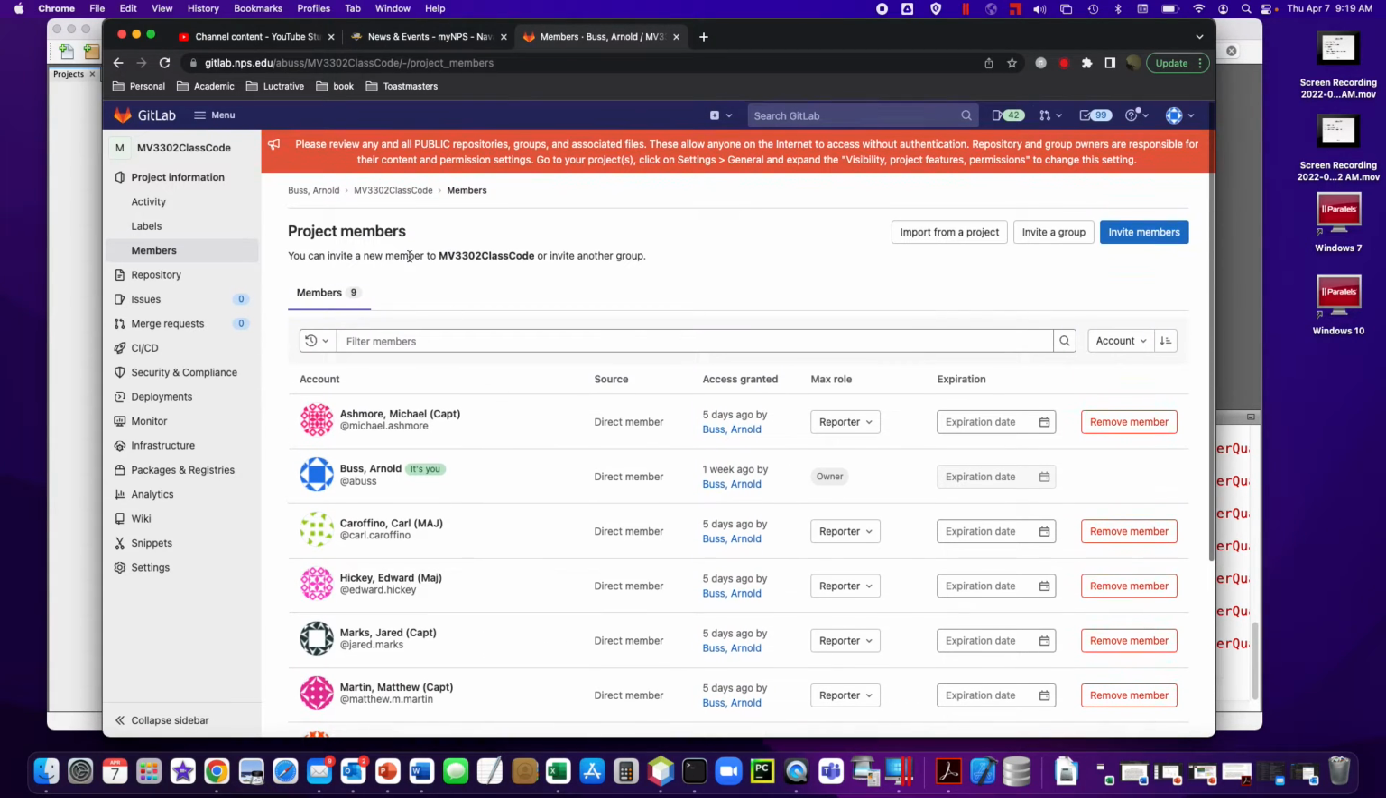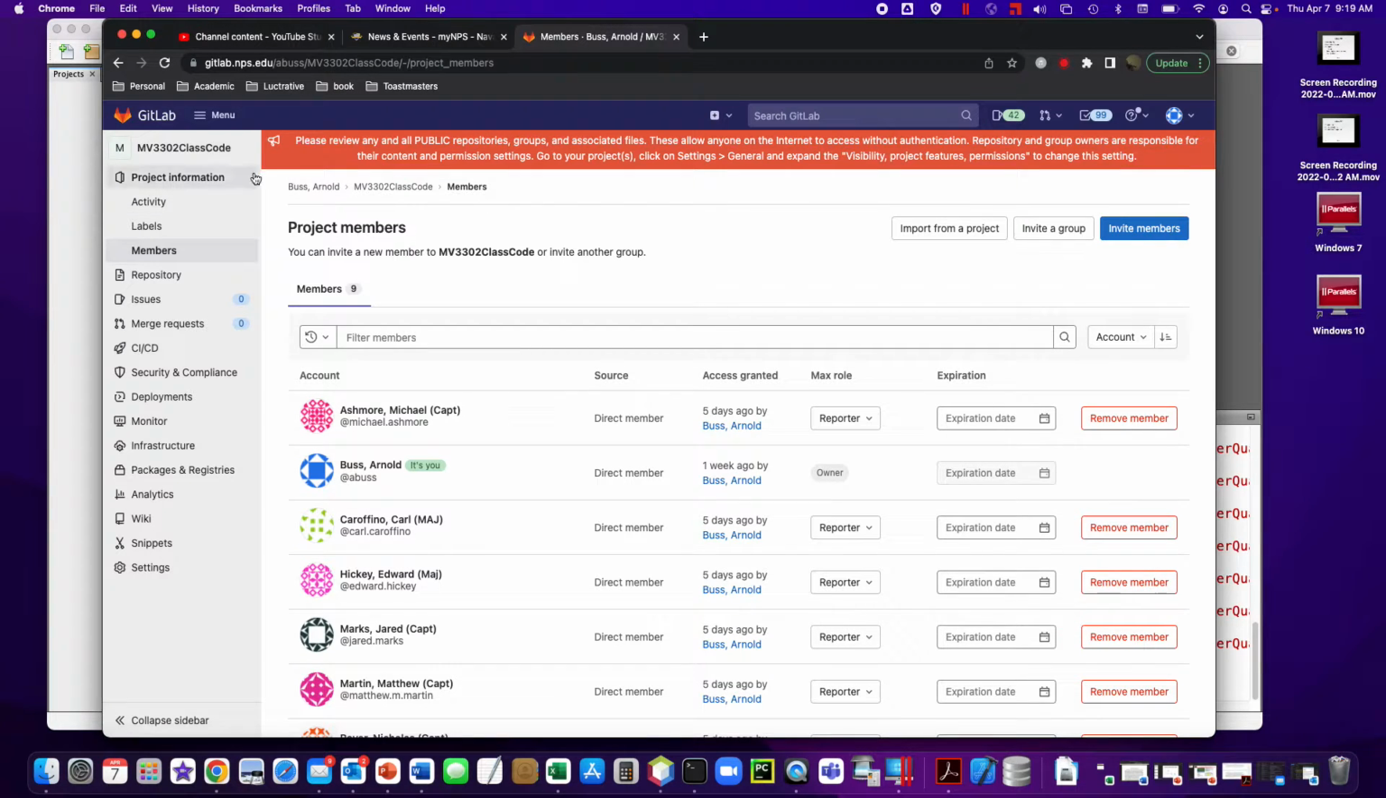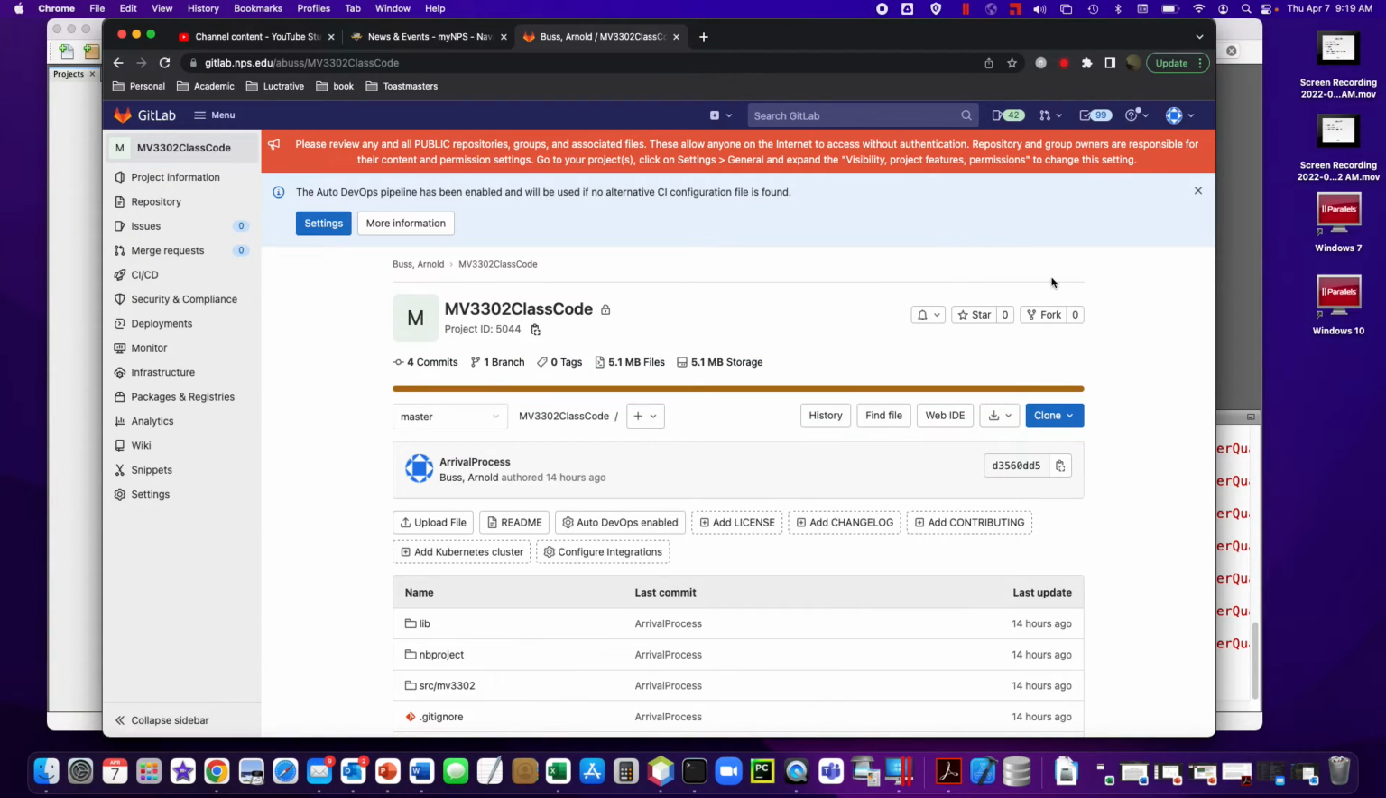Okay, so everybody has access as a reporter, which means you should be able to clone it. So would you clone yours? I've called it class code so that you can have it in your NetBeans next to your project and hopefully be able to tell the difference between the two. And don't try to push to this one because you don't have permission to, so it'll just mess things up. So how do you do that?